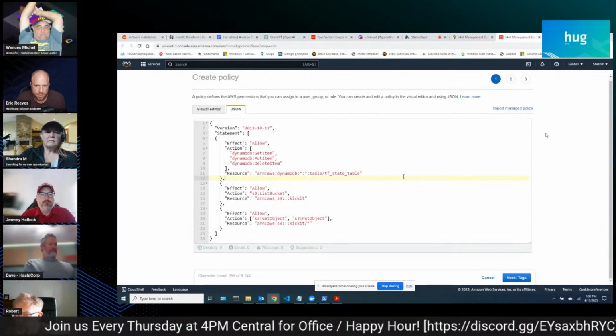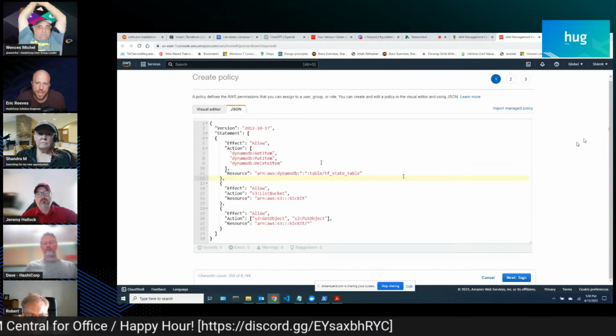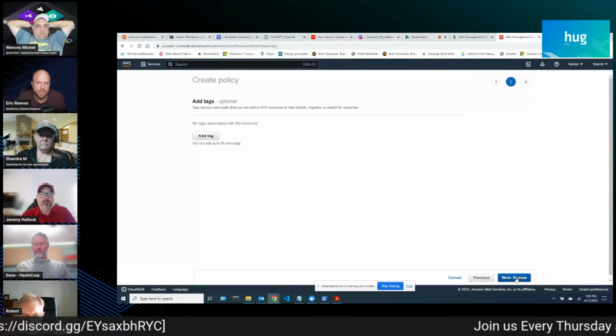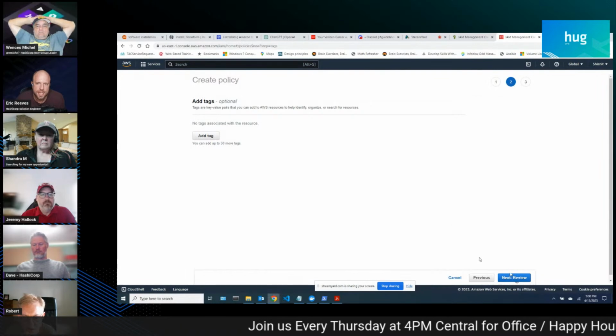And then let's see, where does it say? Go to next at the bottom. It's the next tags. And I think if it was invalid JSON, it would have complained at us there. Just next, you don't need to add tags.